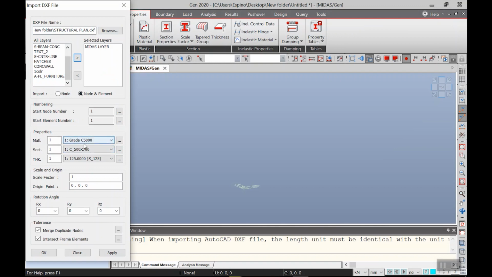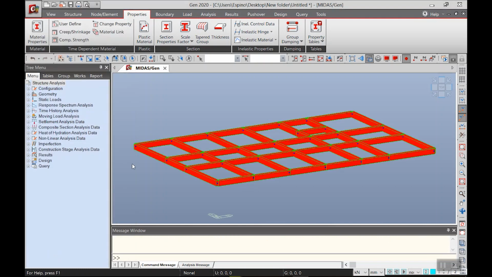Considering the strength of material of 5000 psi as well as the section of concrete, let me have a base section of 350 by 500, and let's say I will be doing this on the second floor. So I will be importing the framing plan that I have created to be on the second floor. I can just create 3200 from 000. After that, I can now click on OK. As you can see, the AutoCAD DXF file is now being imported.